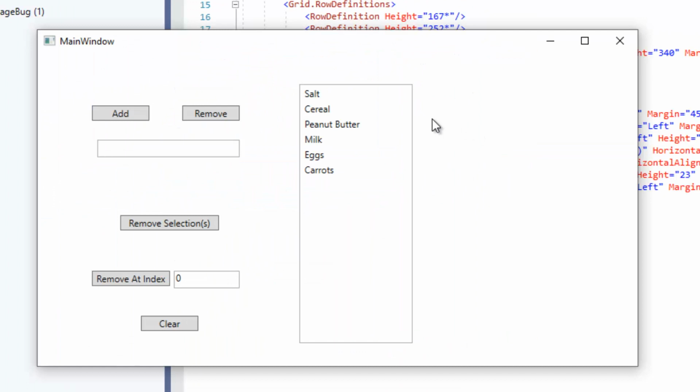And we see something here that looks very much like the ListBox from WinForms. In fact, this application is intended to mimic it to some extent. So we can add to the list, we can type things in, and remove from the list, and remove a selected item, or remove a specific location. So in these ways, it's very much the same as the ListBox from WinForms.